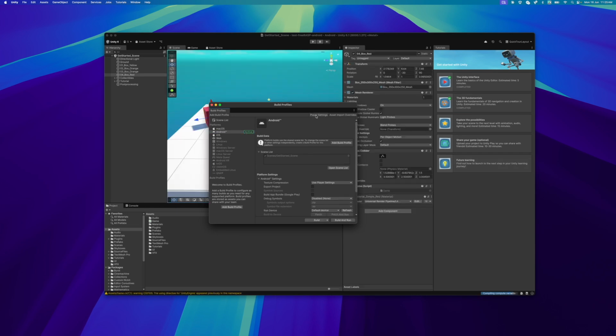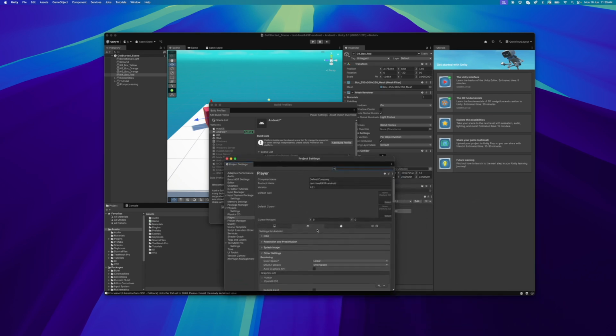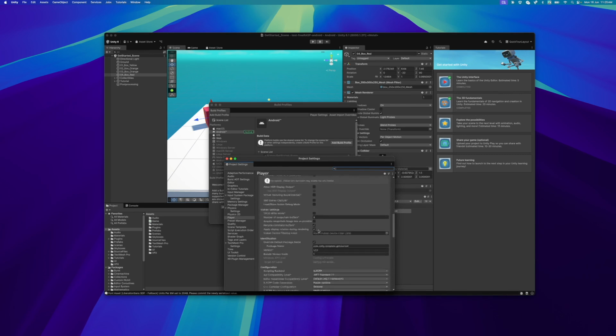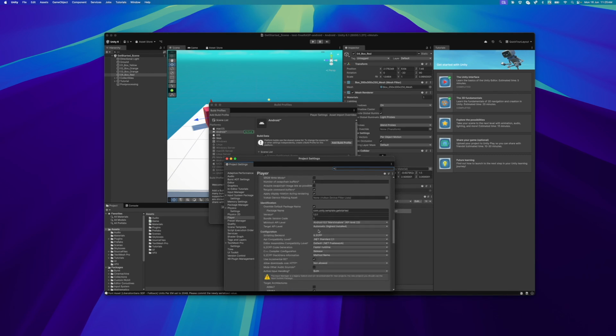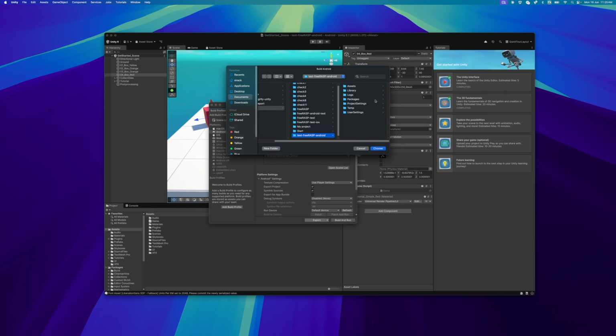Before exporting, I need to set the correct package name. I'll go to Player Settings, locate the package name field, and set it. Then I'll proceed with exporting. I'll create a directory called Android. Unity will generate an Android Studio project inside this folder, which I can open and continue working on in Android Studio to build the final APK.